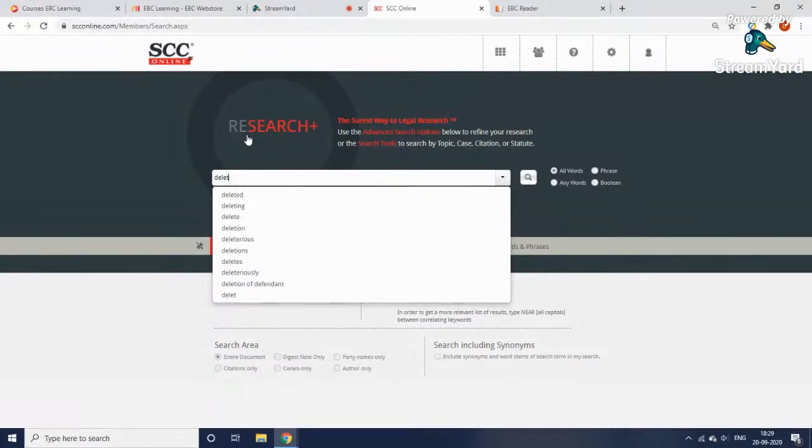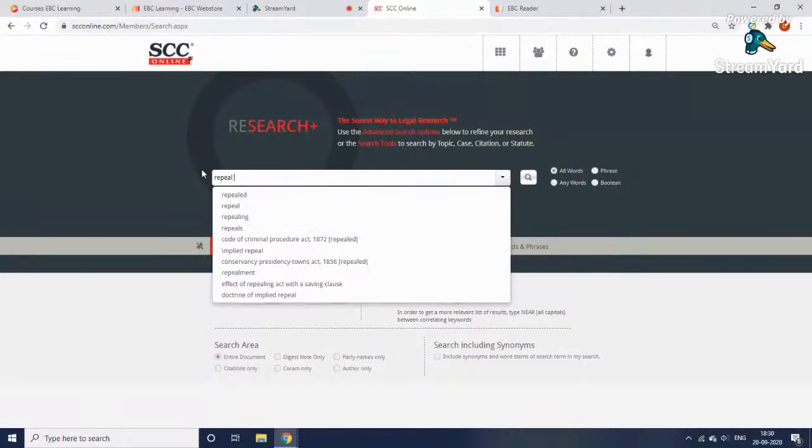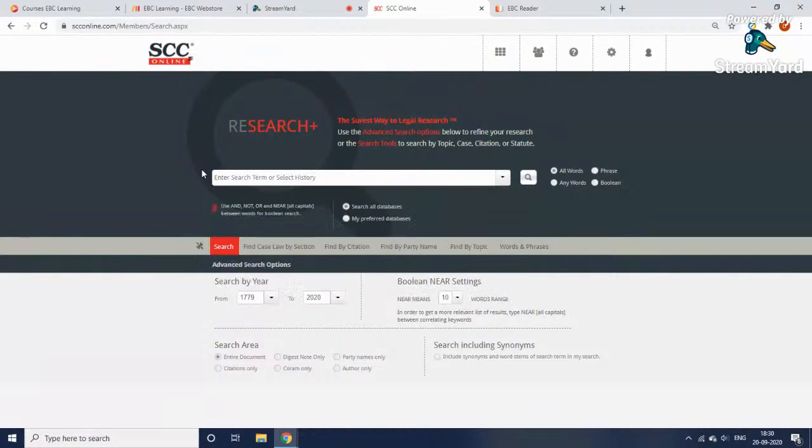Or let's just showcase it. Delete can be deleted, deletion, delete. And of course, delete alone is not the result search which you're looking for. And repeal can be repealed, repealing, repeals, so many things. So now what do I say? I said I want to search what is the difference between repeal, delete, and omission with respect to rule.